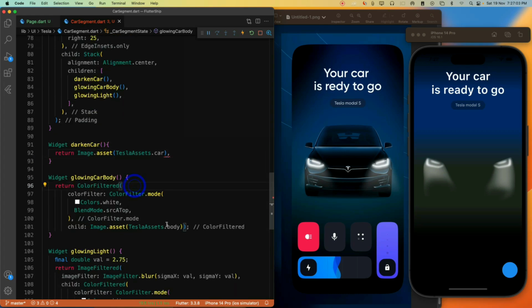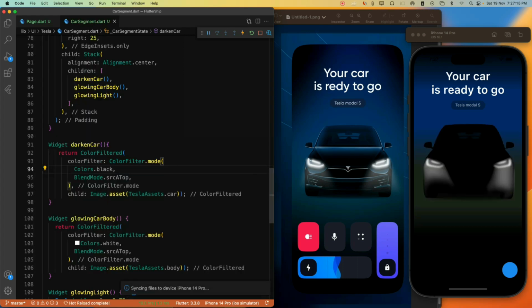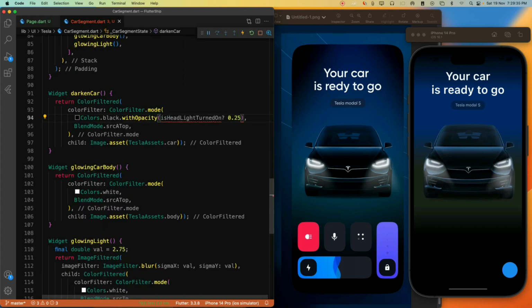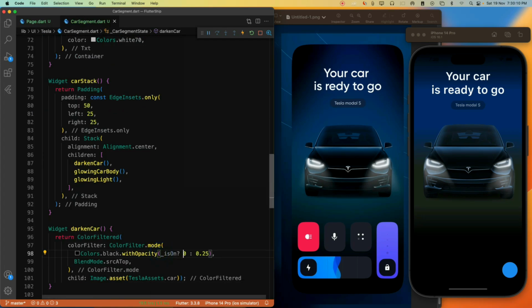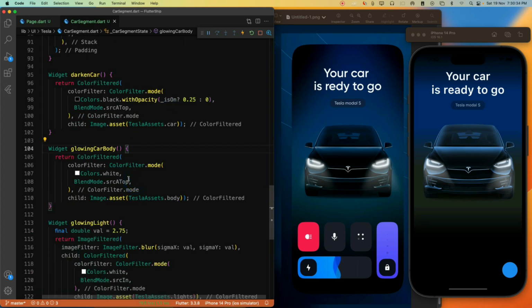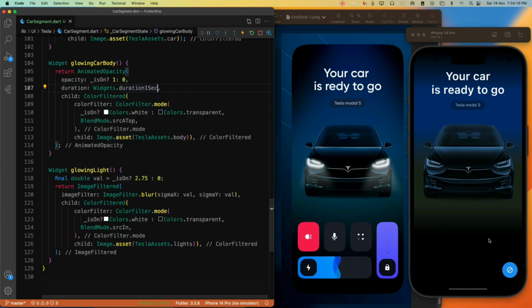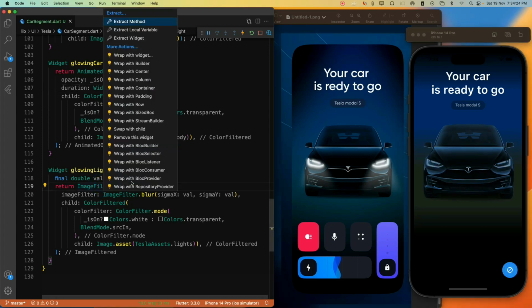So we need to use the same codes here. Instead of white, we need to use black. If headlight is turned on, we need to make sure 0, for easy to access. So if light is on, we need to use this one, and we need to just darken the car. And for glowing body, animated opacity is on. We need to show filtered image. It's fully shown, otherwise it's not shown. For duration, 1 sec. Let's check this. Perfect. So let's apply the same here.